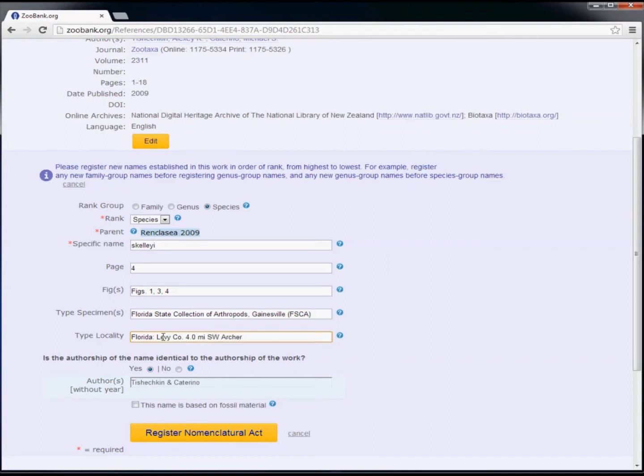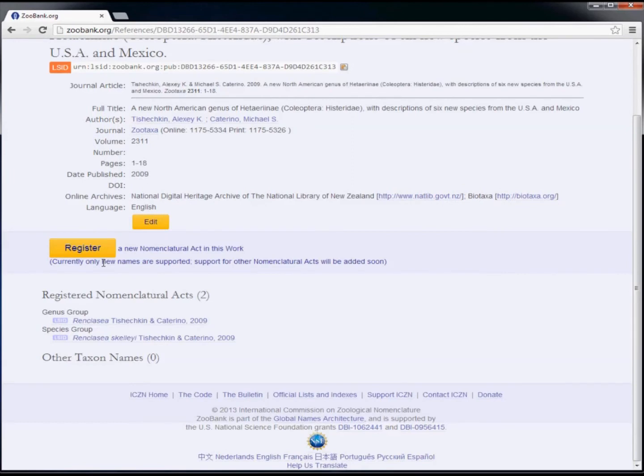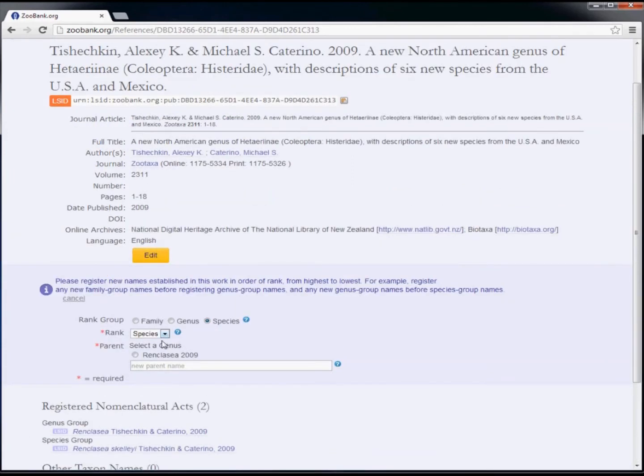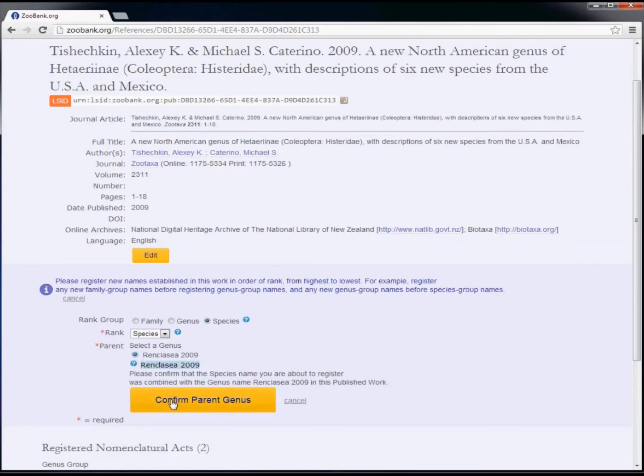You again have the option of entering an authorship for the name that is different from the authorship of the work. Also, for species group names, you can indicate whether the species is based on fossil material. You can continue registering additional new names that were established within this same publication.